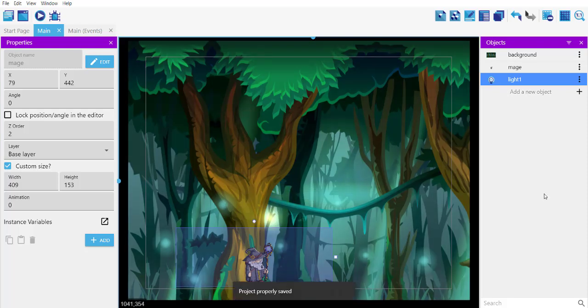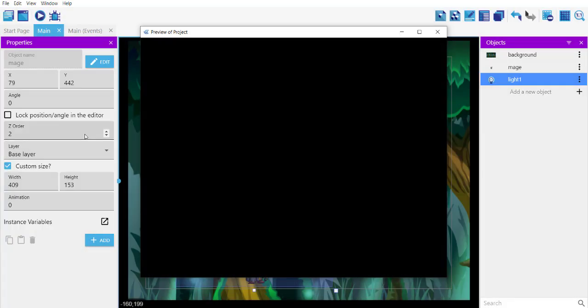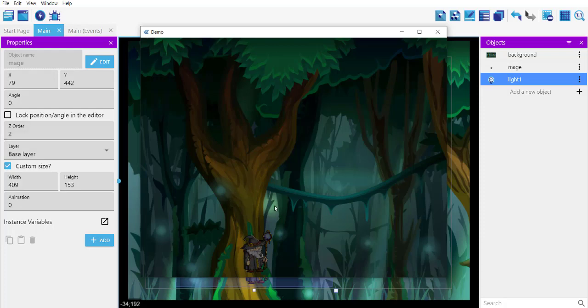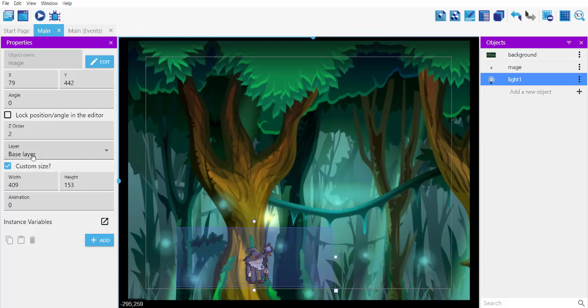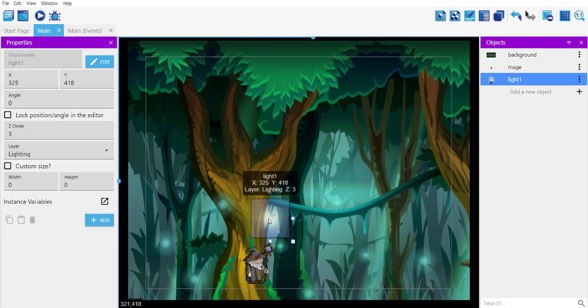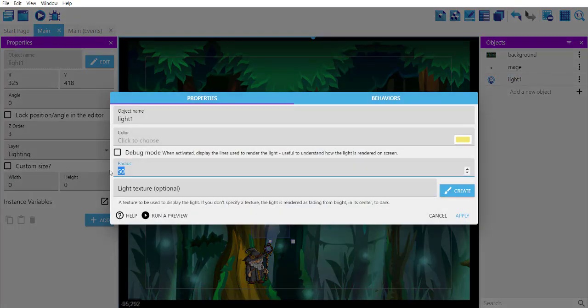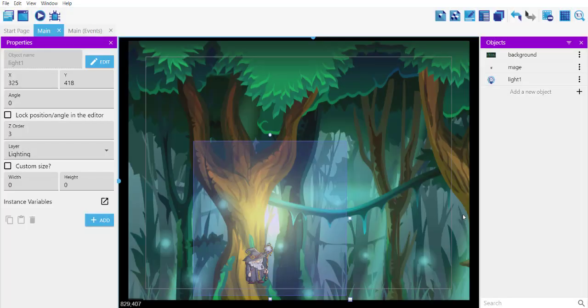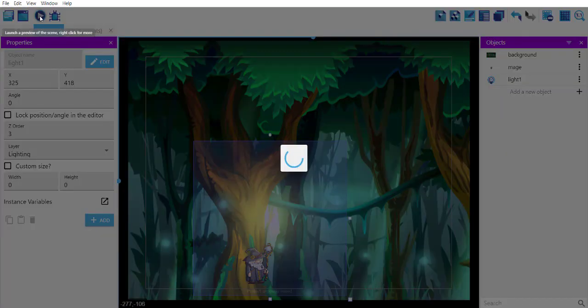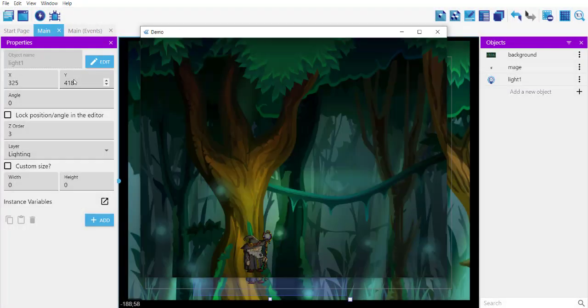Okay. Now save this. Now what you'll do is run this. Here you can see this small light is appearing. We'll make it appear in base layer. Now also increase its radius to 200 so that it can show better light, right? Now let's preview. Okay, now you can see it is showing a bit better light.